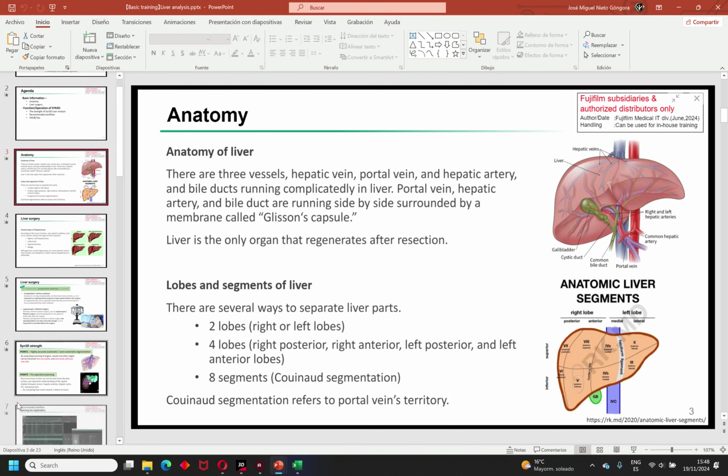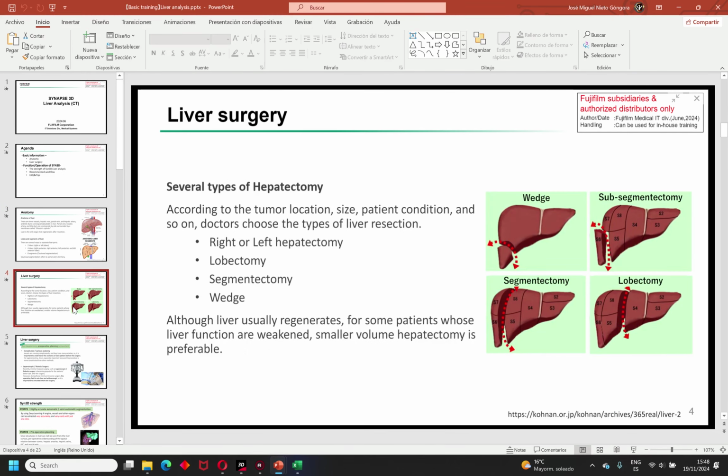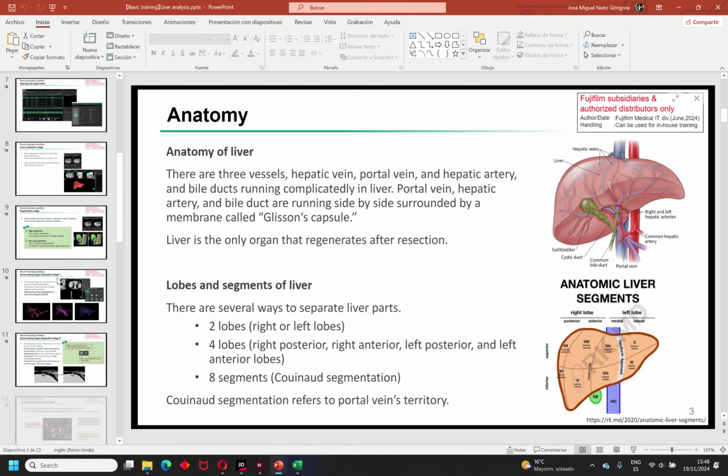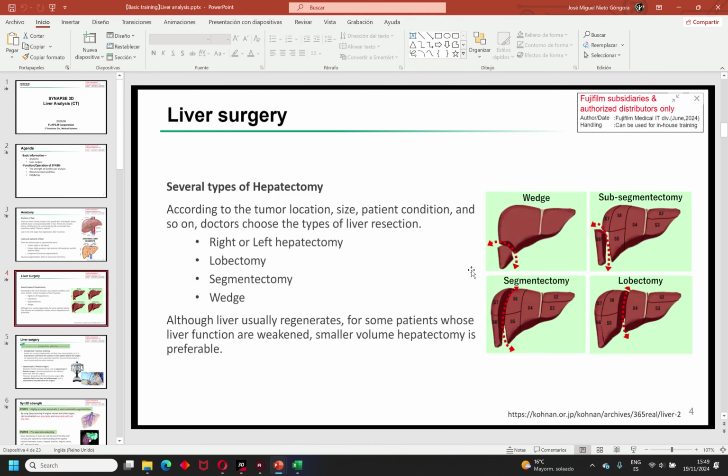Those are the segments, but it's not the best. I think there was a better one. It's not here. Oh, no, it's not. I thought there was a better image than this one.